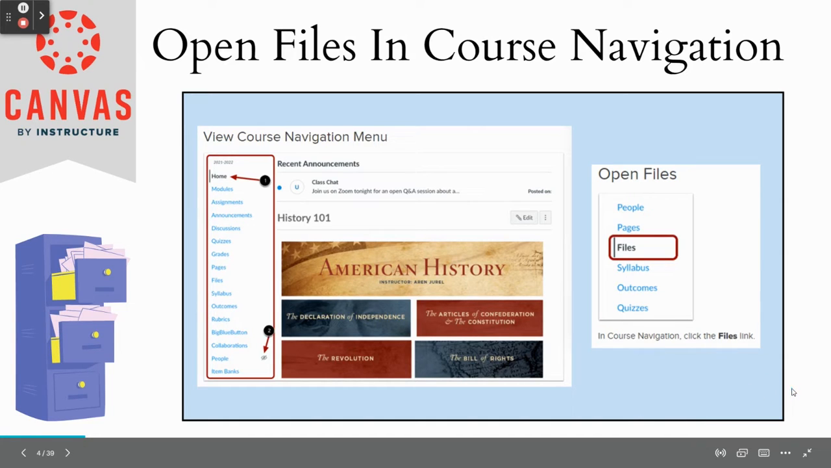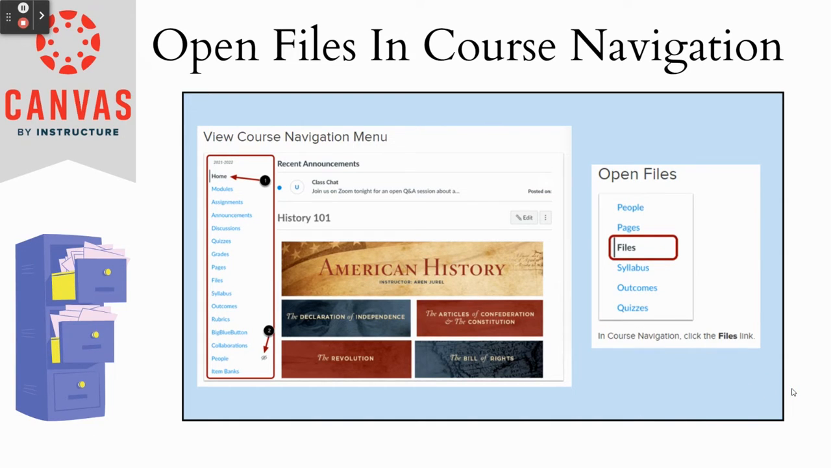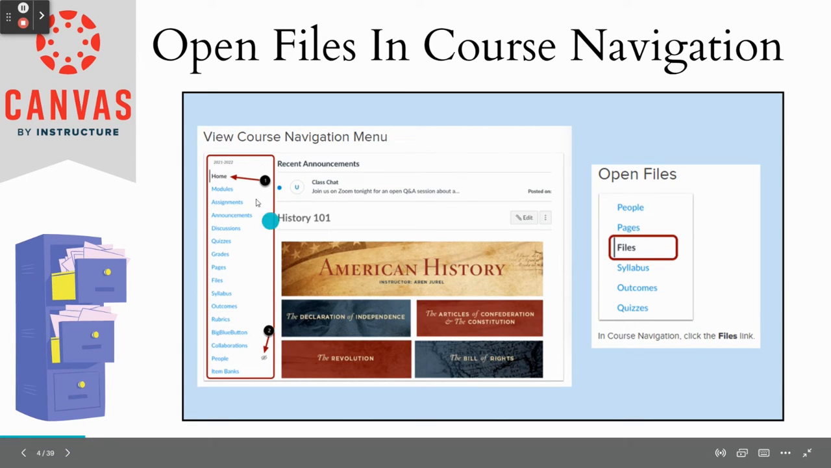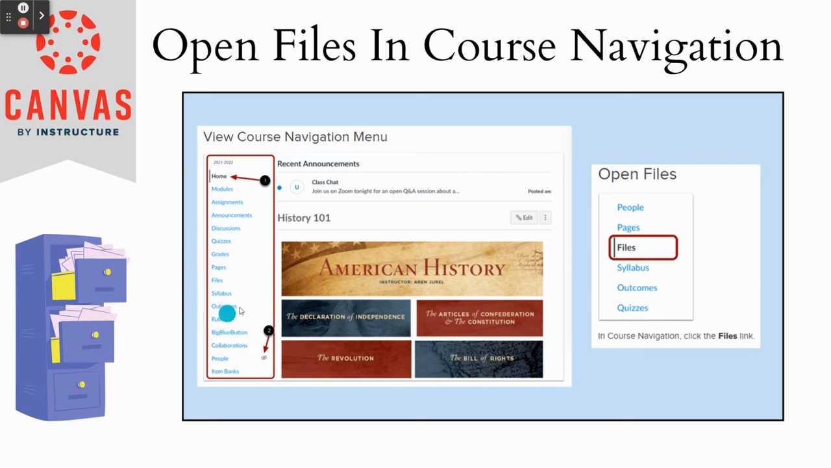In order to open files through course navigation, you would go to the course navigation menu as you see in this sample course. In the course navigation, you would go down to files and then you would go ahead and click on that link.